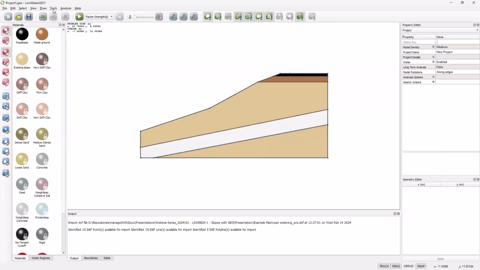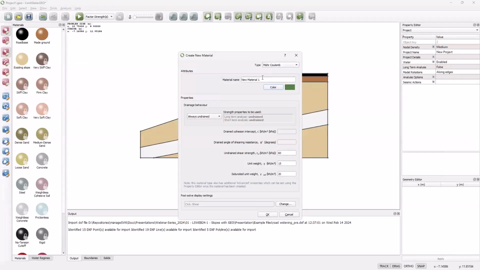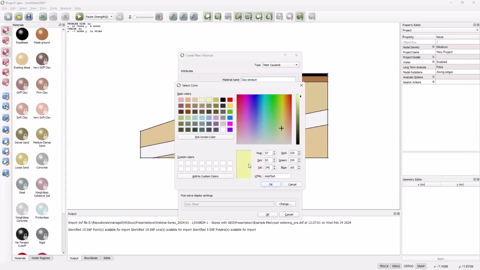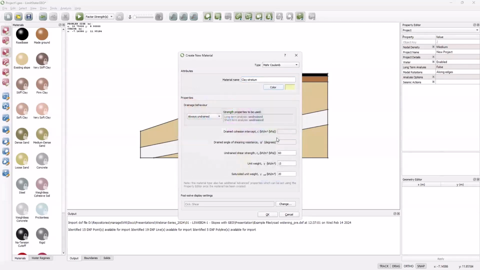And then the final one we want to make, again, I'll just right click here, new material, again, Mohr-Coulomb. So clay stratum. This time we're going to assume that it is undrained. So we're basically going to restrict ourselves to short-term analysis here. So clicking that undrained, only the Cu value is then available for entry. So that's going to be a 95, and the unit weight is 20 for that.